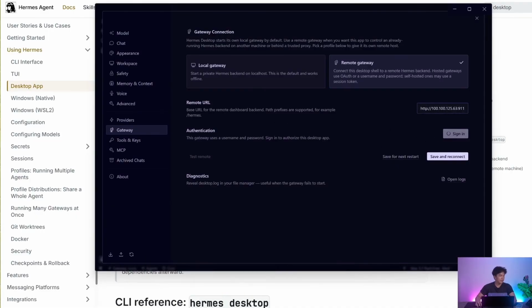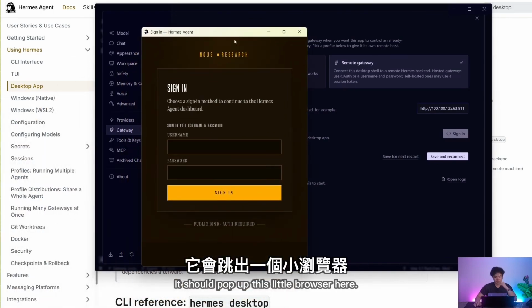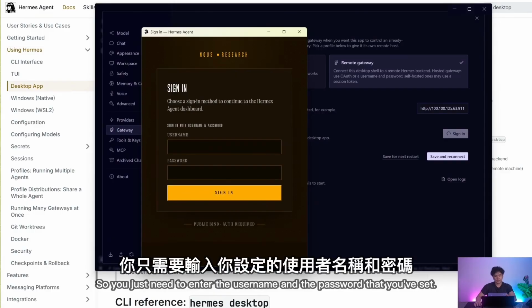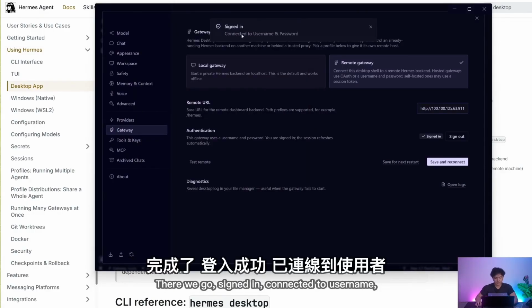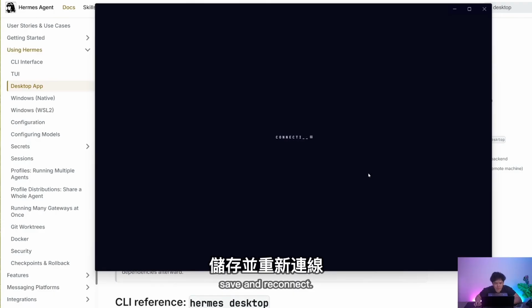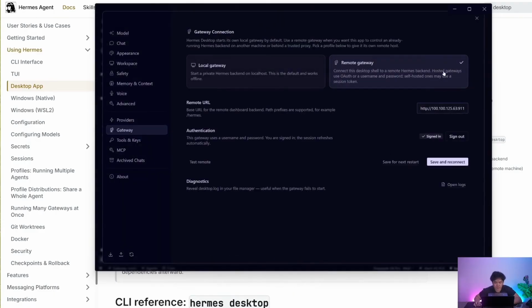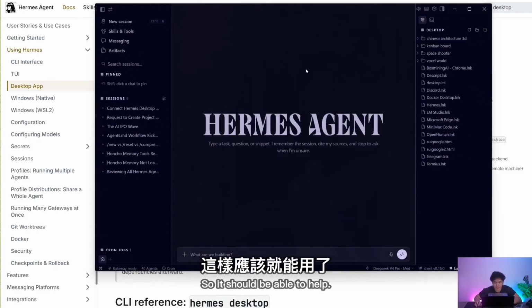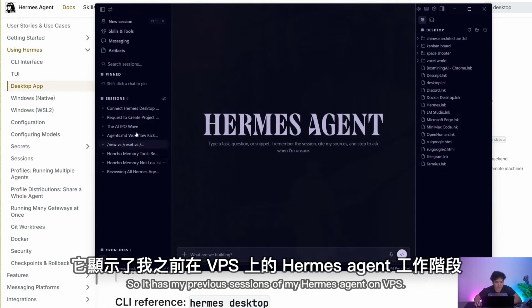So there we go. It should pop up this little browser here. So you just need to enter the username and the password that you've set. There we go. Signed in, connected to username, and save and reconnect. So it should be able to, yep, there we go. So it has my previous sessions of my Hermes agent on VPS.